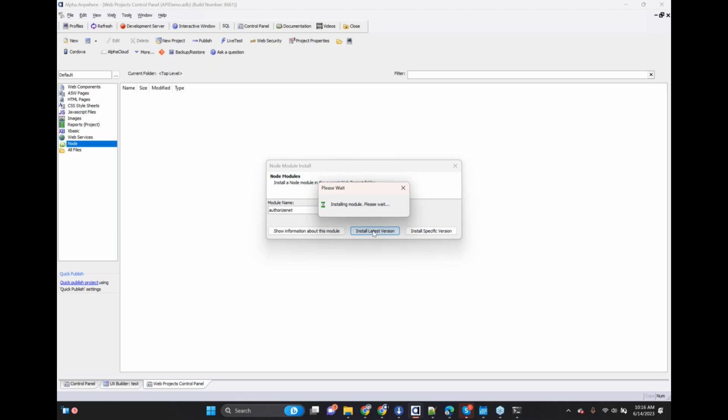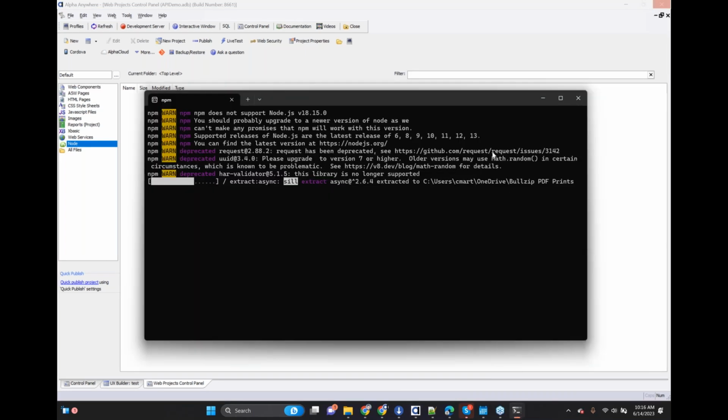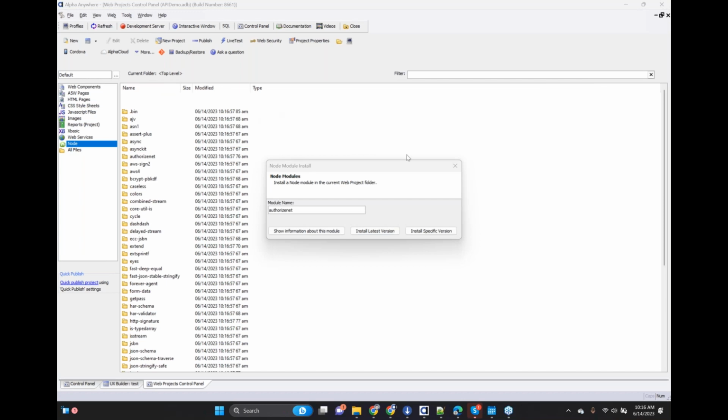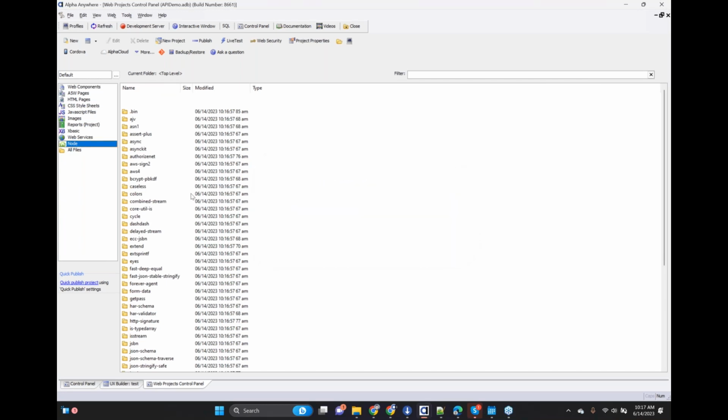It looks like a little command window opened at the bottom. Maybe there's stuff scrolling by. Oh yeah, there it is. You can watch it do it. This stuff is all being installed locally here. Okay, it's done. Wow, that was quick. Look at all that stuff it installed. Holy cannoli. Wow. Don't ask me what any of this is.